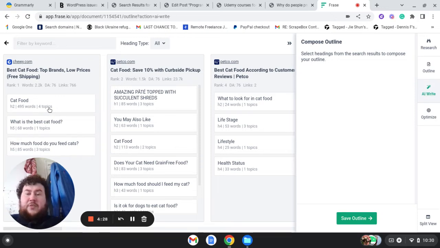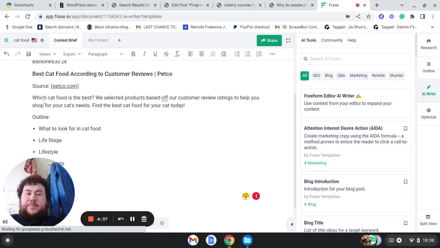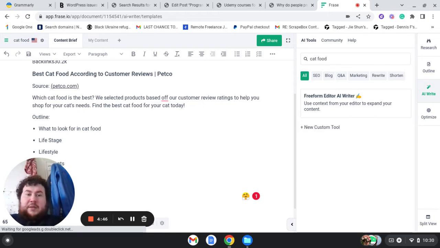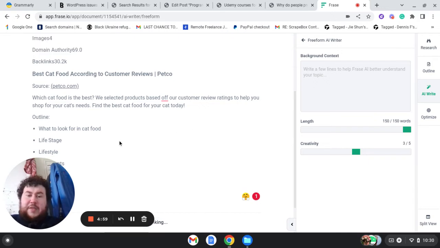For the AI writer, it's pretty simple to work. It's nothing too complicated. But I'll just show you how it works either way to get an idea behind it all. Okay, so I'll just type in something, just go cat food again. Okay, so what can I do here? Well, I can basically say I want 150 words. I want it, say, creative. So write for me. So what's happening now?